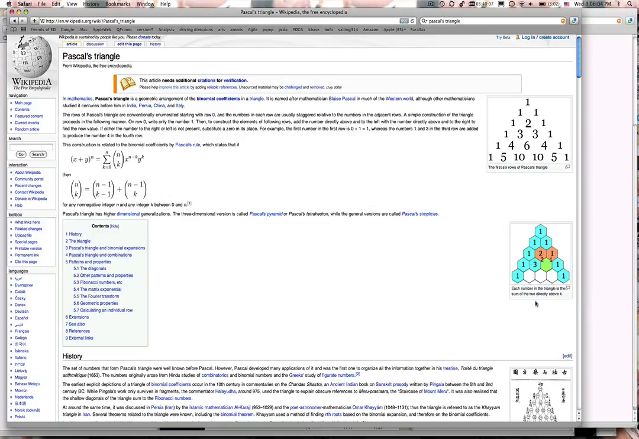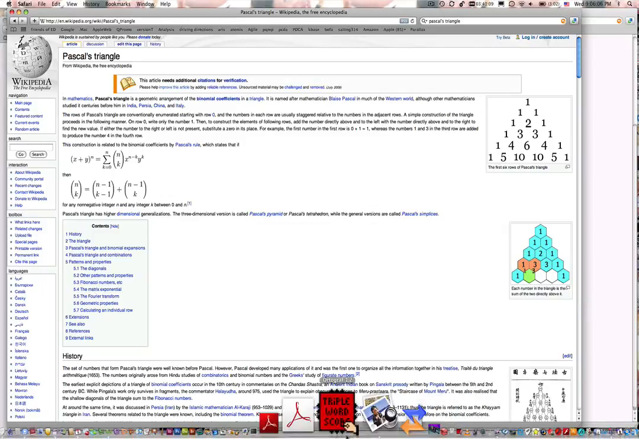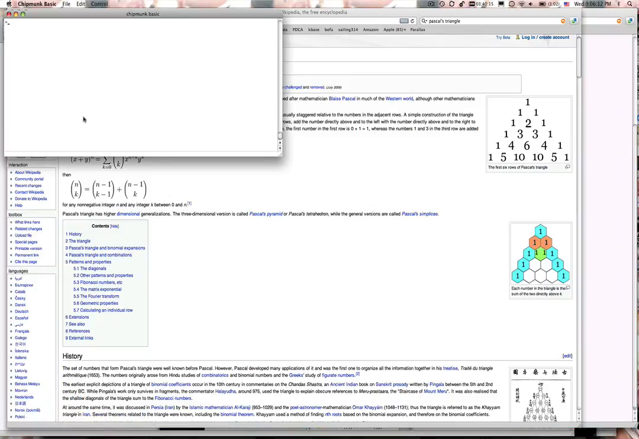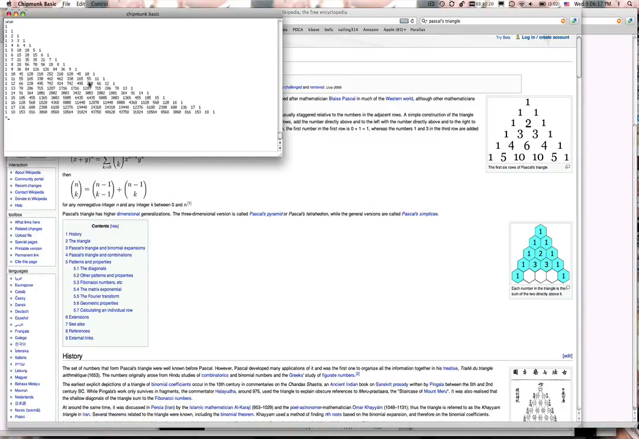Okay, well, let's look at a basic program that makes Pascal's triangle. It's called Chipmunk Basic, and we're going to run the program. Is that Pascal's triangle? Yes, it is. Okay, so see how all the ones on the left side are right on top of each other, and the ones on the right side, it's a different looking triangle. It's kind of a right triangle instead of an equilateral triangle.